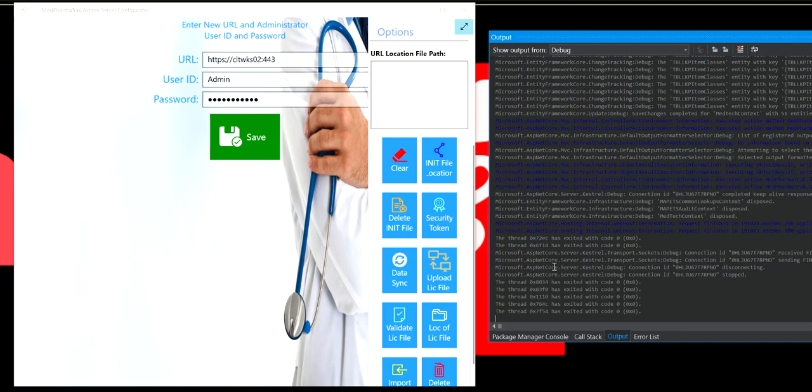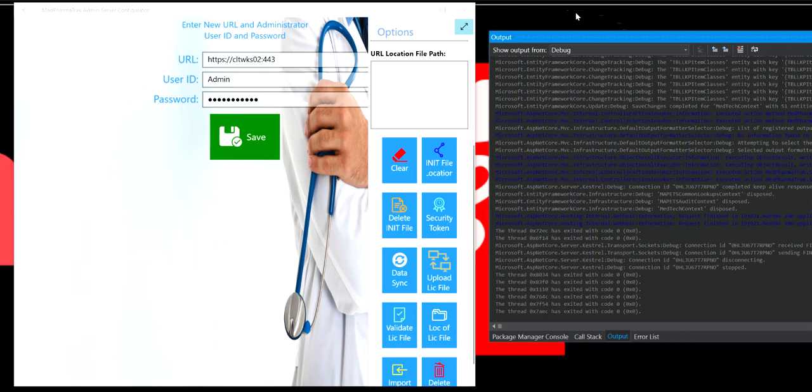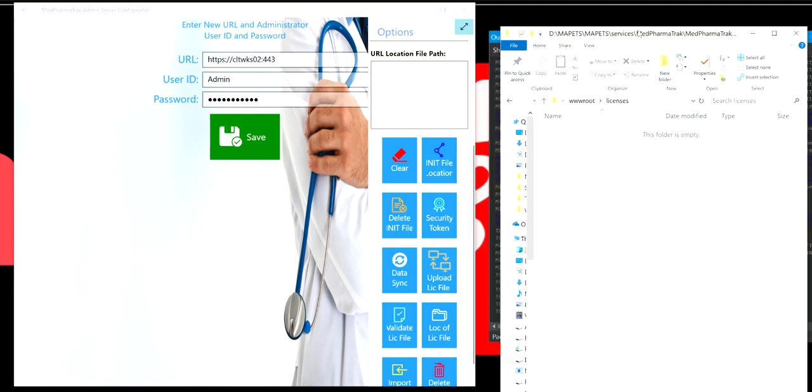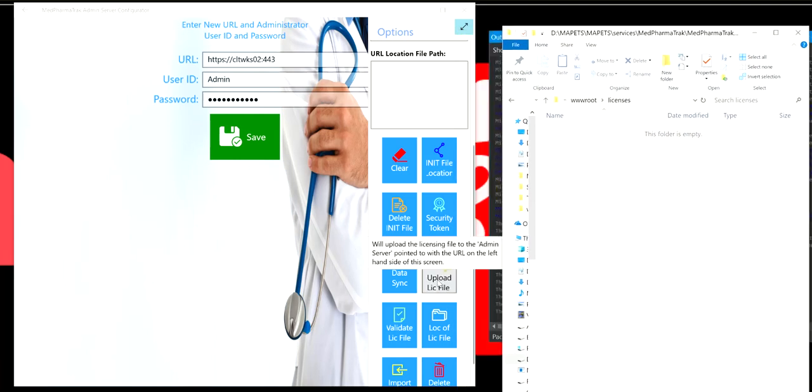So the next step is to upload the licensing file, and I'm hosting this on IIS. In IIS, in the wwwroot folder, we have a licensing folder that's empty. What's going to happen here is, let me leave this up here, I'm going to upload the licensing file. This is not bringing the licensing file to this instance of the application.